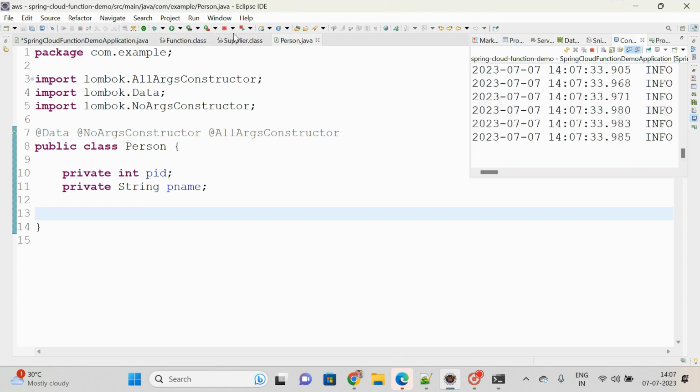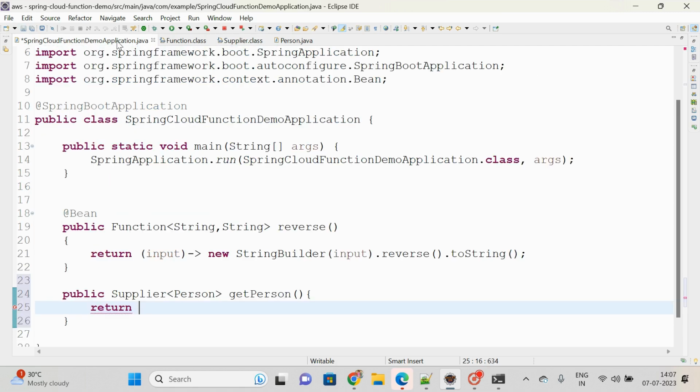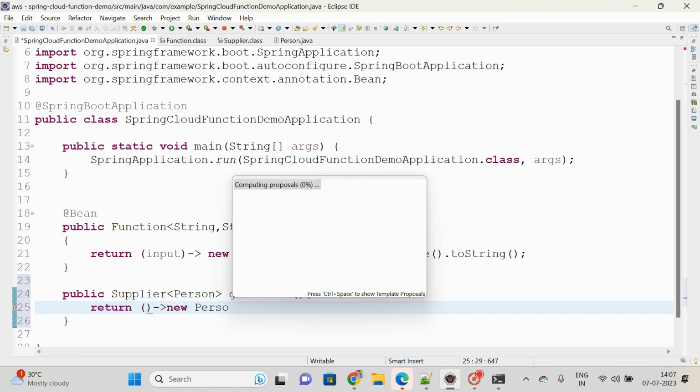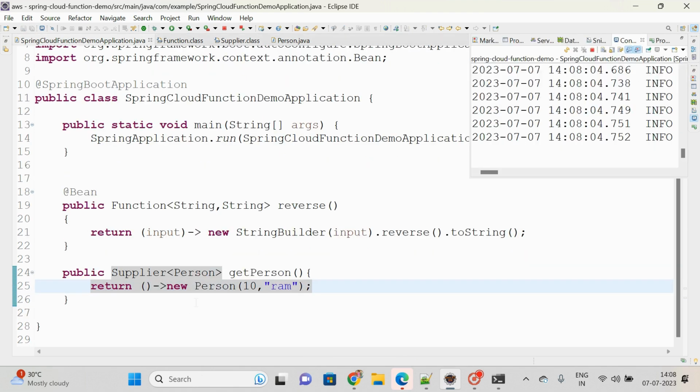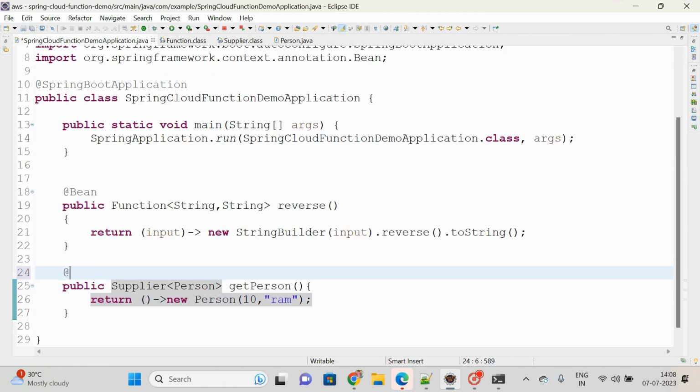So now come back to our main application, and here inside the supplier, the get method is there, right? So it is returning something. It is not expecting any input, so directly output only it is expecting. That is why I'm not passing anything inside this input. Return new Person of person ID and then any person name itself. That's it. Save it. Moreover, this method must be annotated with @Bean itself.